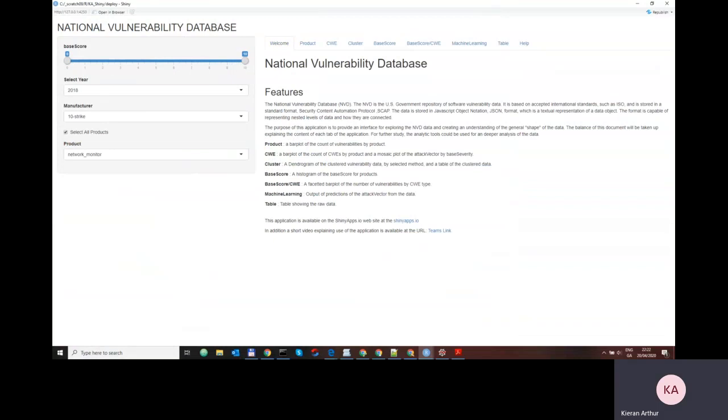And what we see here is a number of tabs, and there's a left side and a right side. The left side has a selection that allows the user to select a base score, the years for the data, and the manufacturer of the software, and then the products associated with that particular manufacturer.